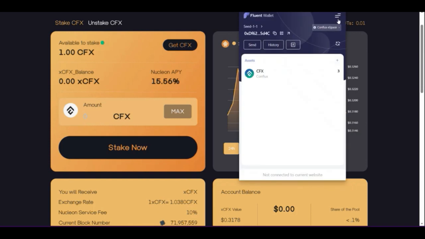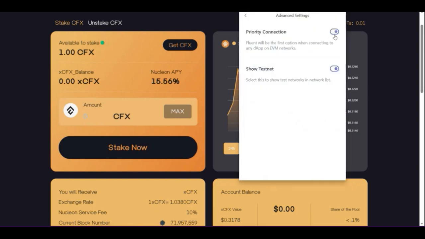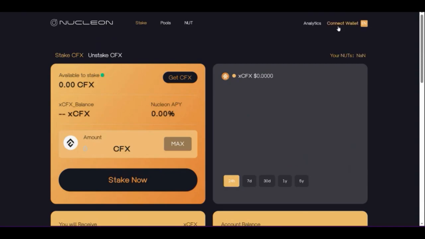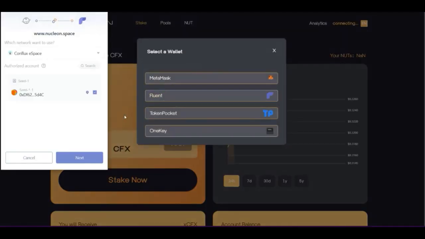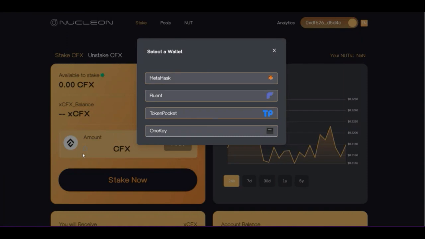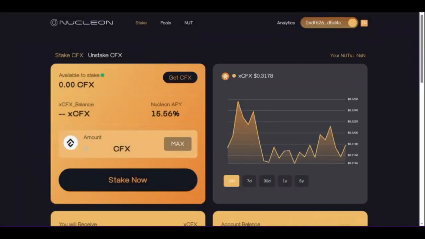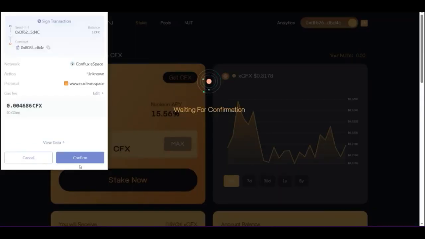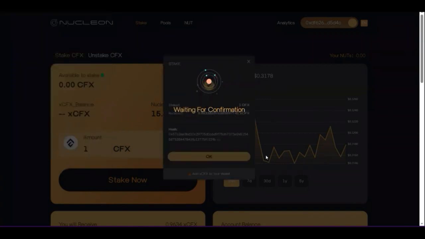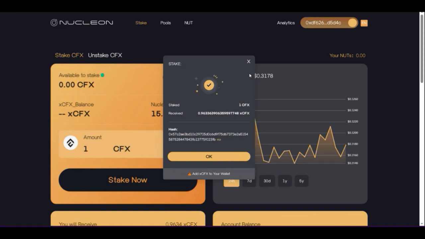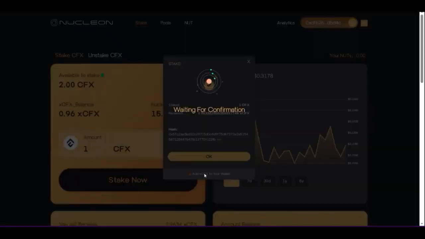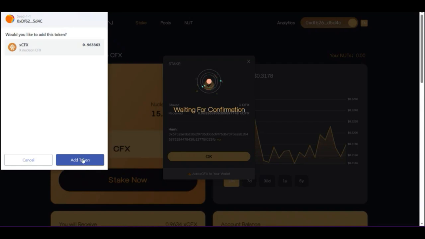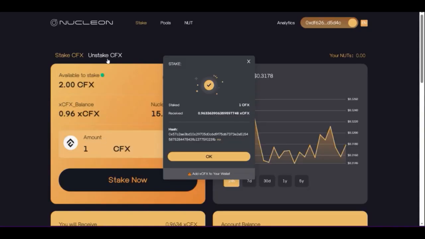I will try to do a transaction with Fluent so you can also see how it works. Now Fluent pops up. Just do next. And now I'm connected to Nucleon with Fluent. We are doing exactly the same. We are constructing a transaction, we are broadcasting it to the network, and we are waiting for the network to confirm that transaction. And the same as we did on Swappy, we also received a hash here. That is our receipt for the transaction. And now we have XCFX, which is the liquid staking derivative for participating in the proof of stake network.